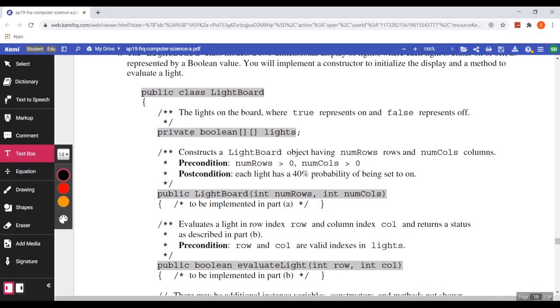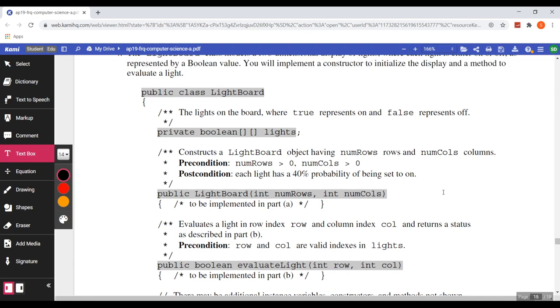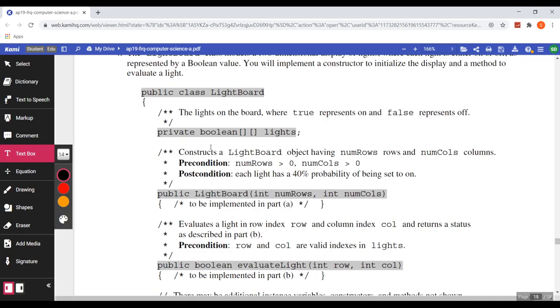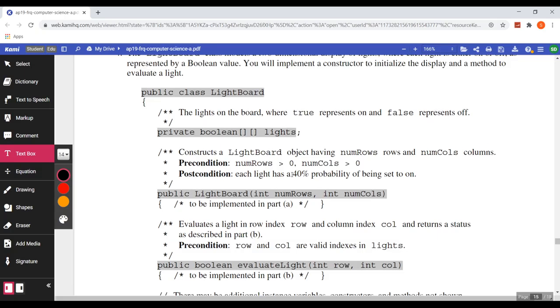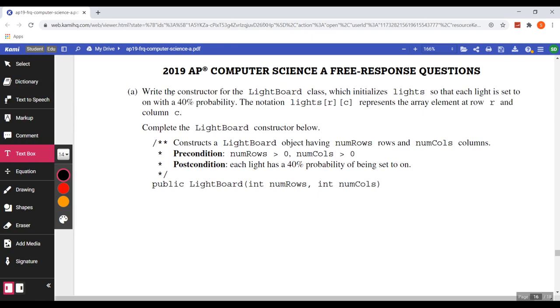So this will just construct a Lightboard having num rows and num columns. And so what we have to do here is construct a Lightboard object in our question 1. So let's go down to part A. Write the constructor for the Lightboard class.